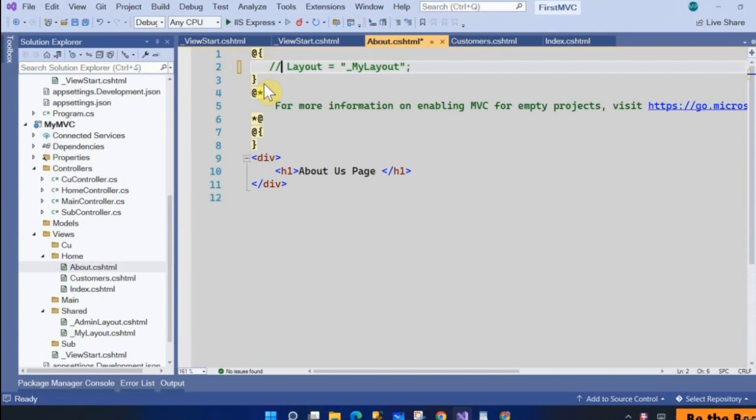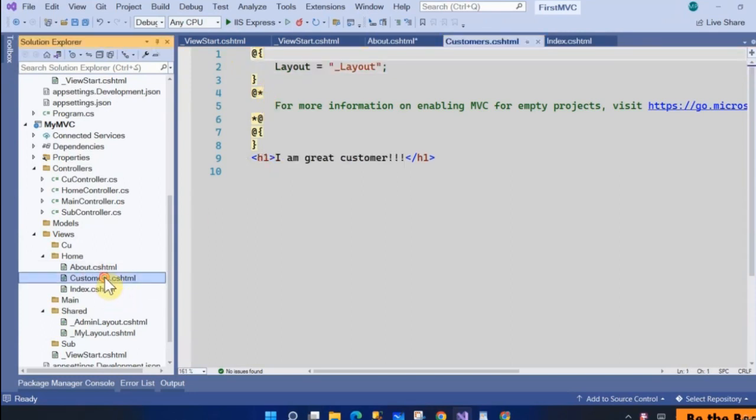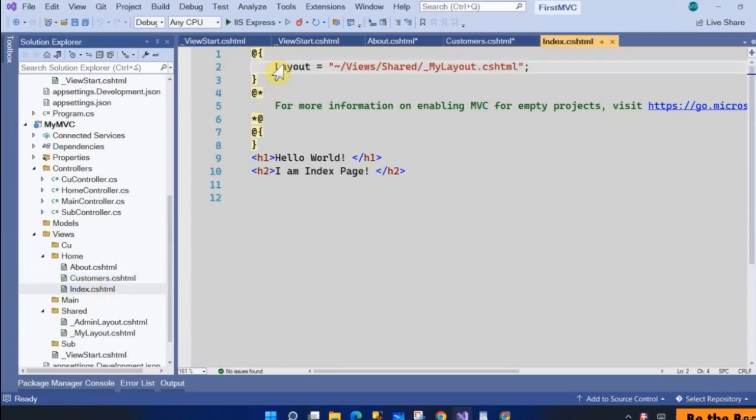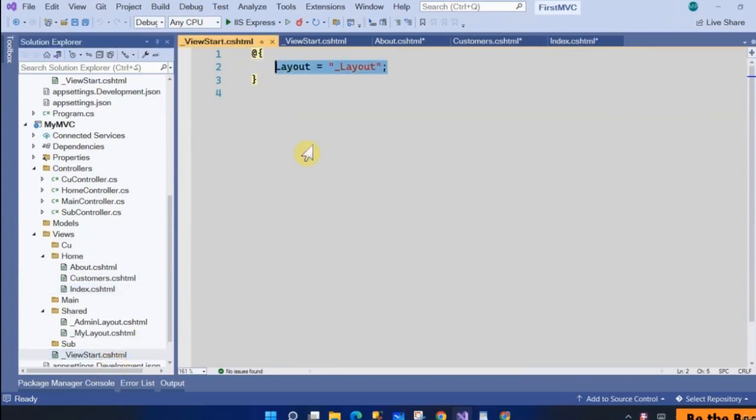This is about the customers, and if I take a look at the index, I add the double slashes here and get inside the ViewStart. So this is the layout. Previously we talked about how to change the layout name based on your need. You can use the underscore layout. It means your layout should be inside the shared folder or the home folder based on my previous tutorial. So you can start working with it.